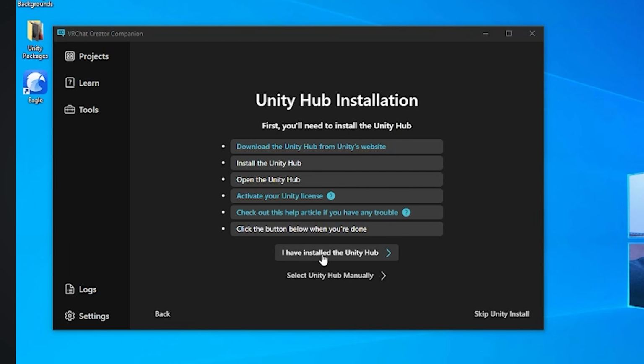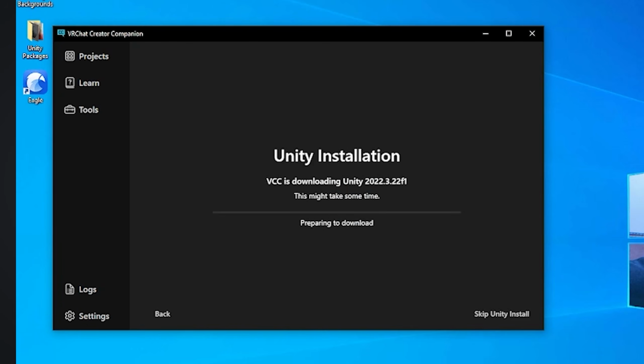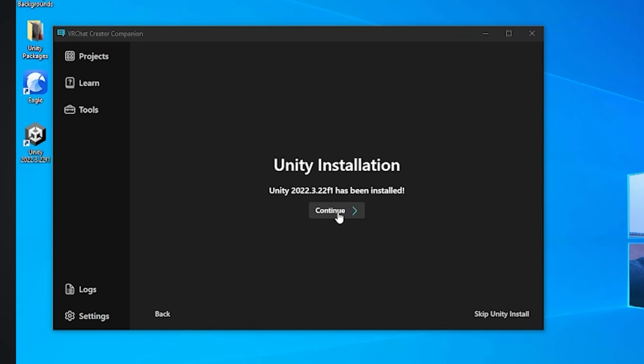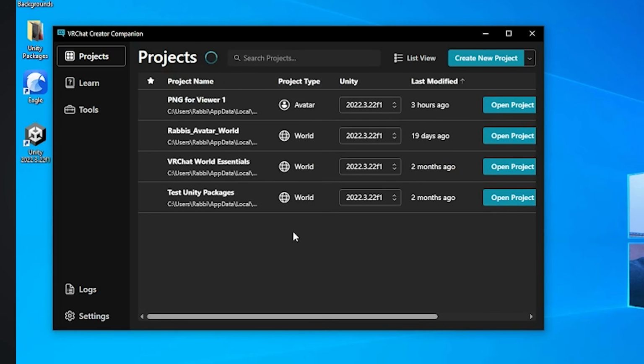After that, you click I have installed the Unity Hub and it should automatically locate and install the version for you. Just wait for this to be over and then you'll be good. If this automatic installer doesn't work out for you, in the top right I have a link to a video where I go more in depth on how to do it automatically and manually. So we'll continue and open in the Creator Companion, and this will show you all your project files, and since you're new you might not have it. Alright, we're done with that.